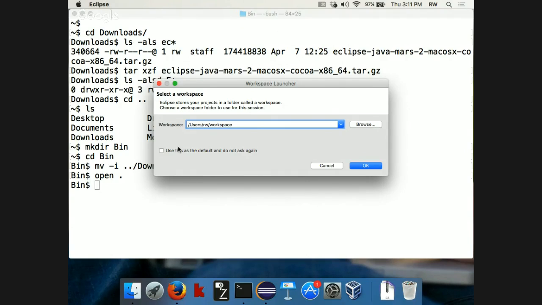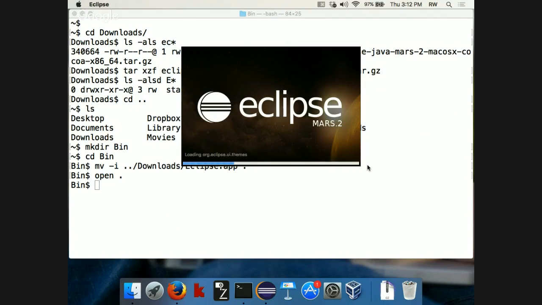This message will pop up every single time you start Eclipse. So if you don't want to see it again, you just want to choose the workspace once and for all, which is what most people do. Just click this little box that says, use this as the default and do not ask again. And then you click OK. And Eclipse will start up for real.